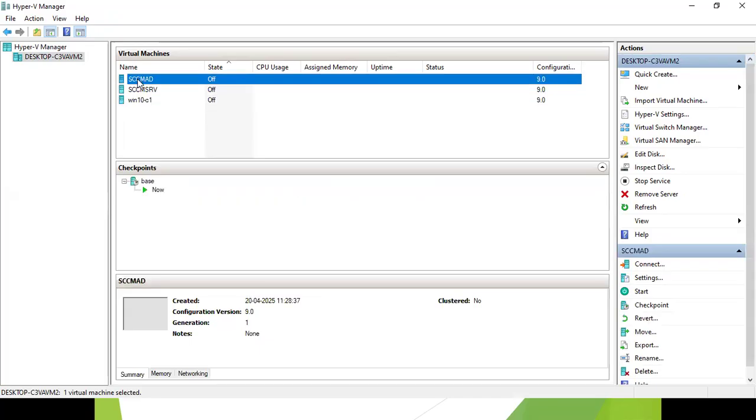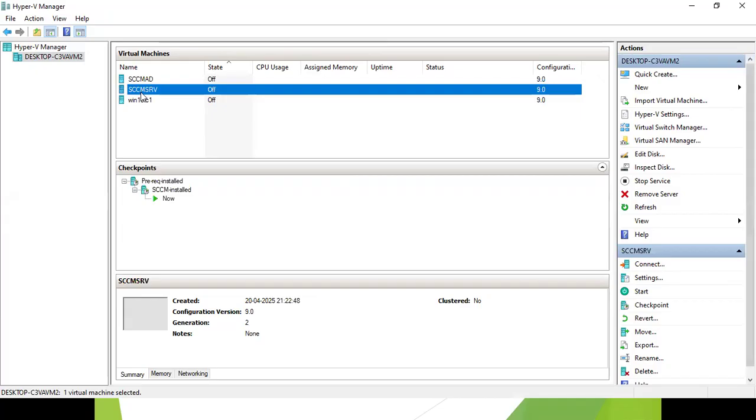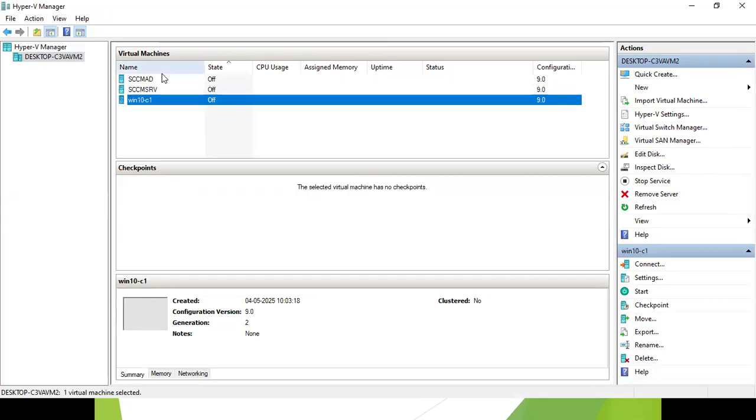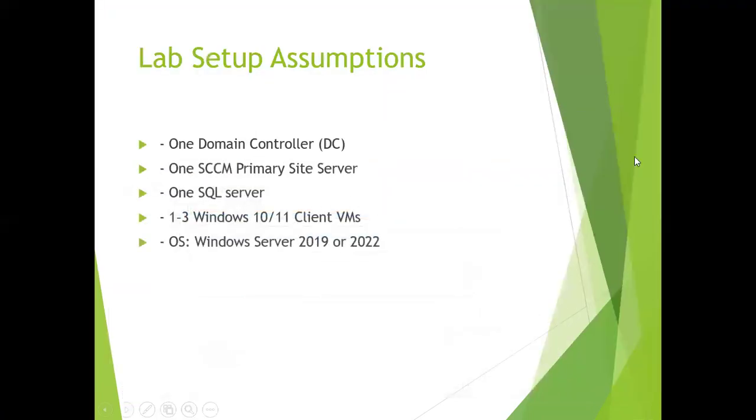So this needs at least 8 GB of RAM. This needs 4 GB of RAM. This needs 2 GB of RAM. Altogether, I need 16 GB of RAM. You got it? I can help you out with this lab. You just need to have at least 16 GB of RAM on your laptop. That is the minimum requirement you need to have.